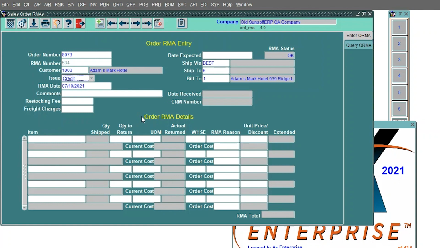Now we're going to do an issue type of credit, but we could also do an exchange type if we wanted to. Going to go ahead and tab through this. I'm not adding a restocking fee or freight charges, so I'm going to go ahead and tab on through. I'm going to go all the way over to my ship via, which is going to be left at best, and then I'm going to leave the ship to at 6.